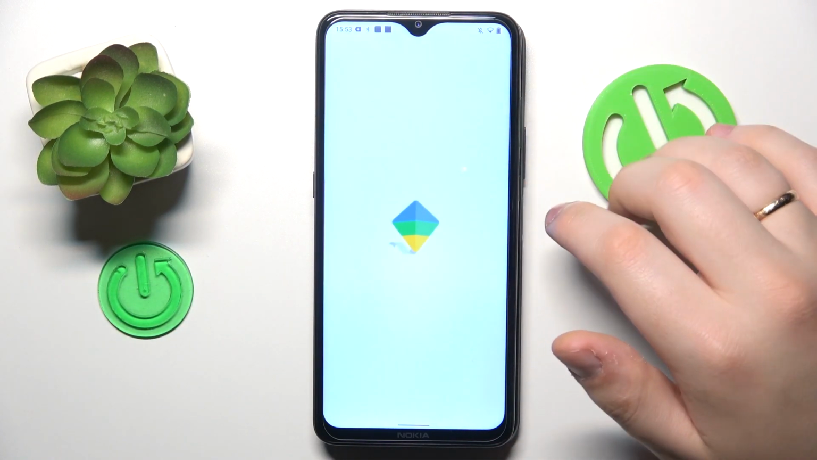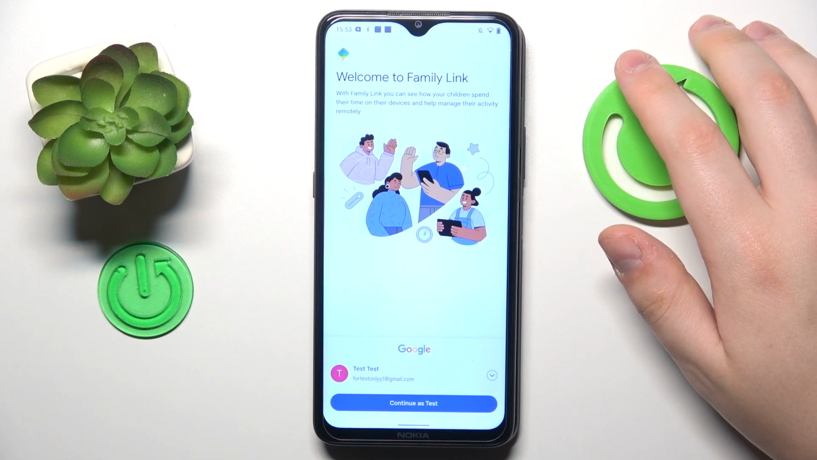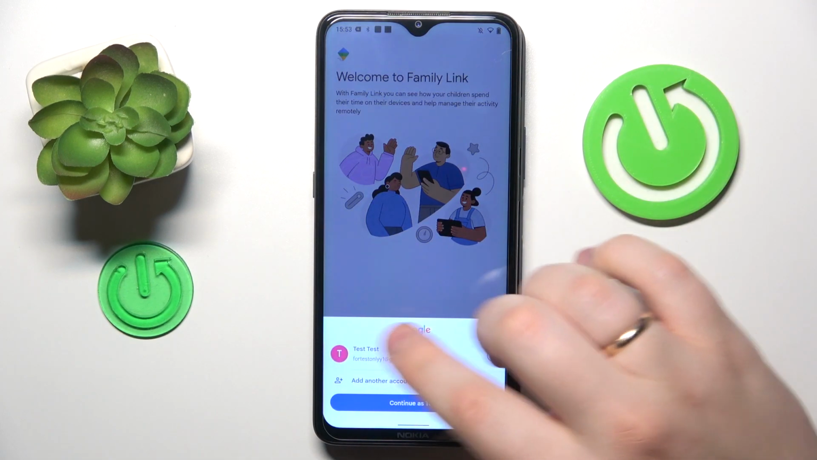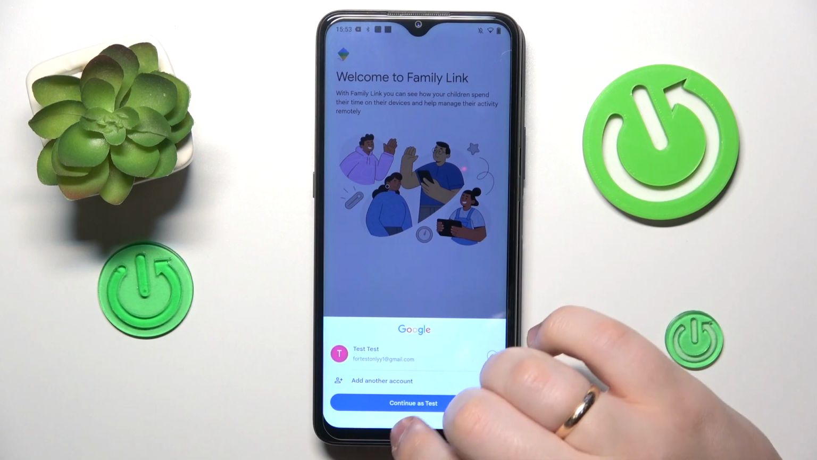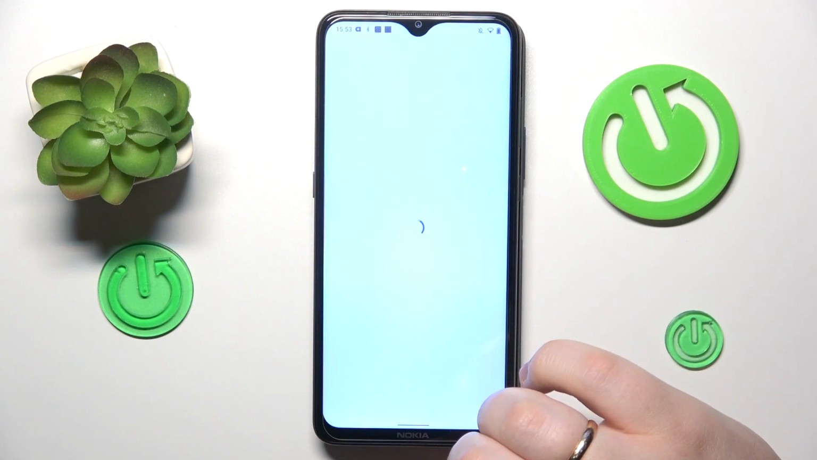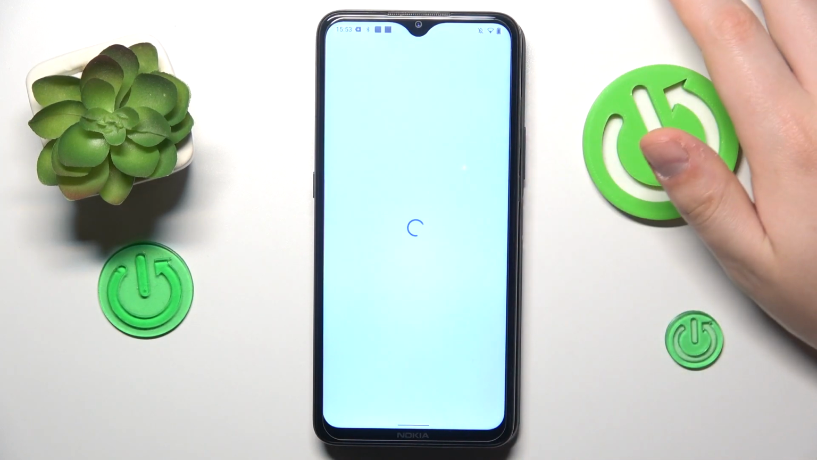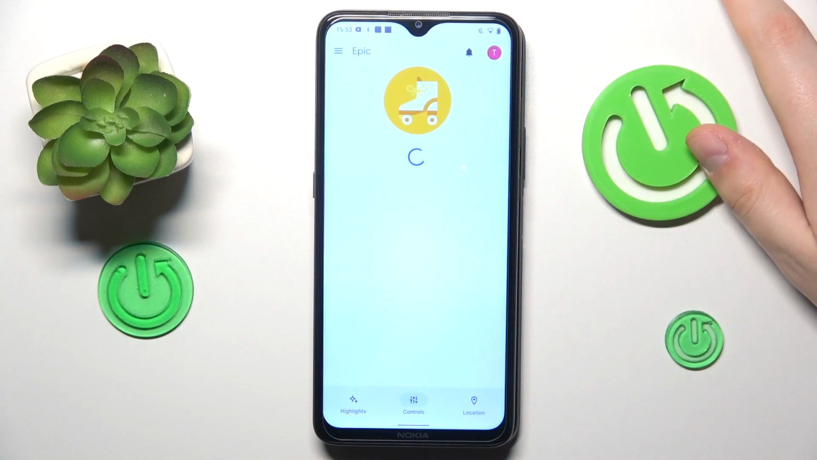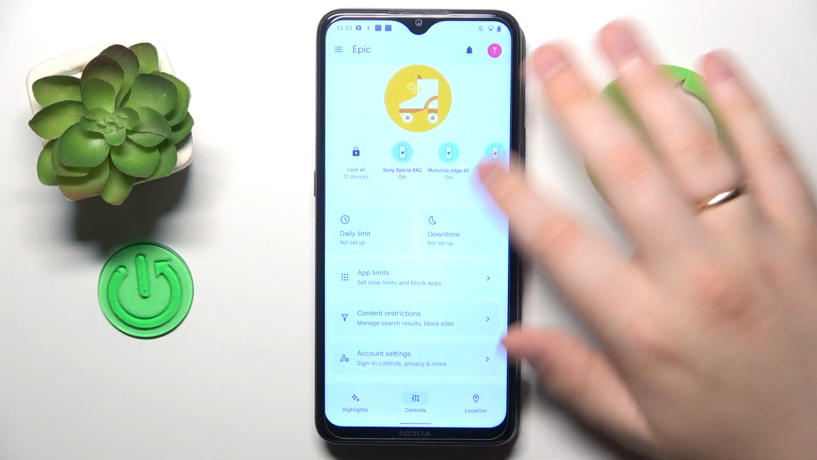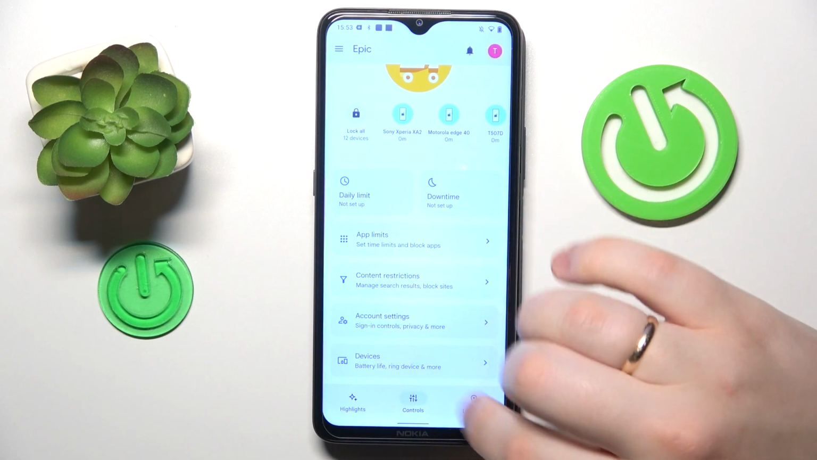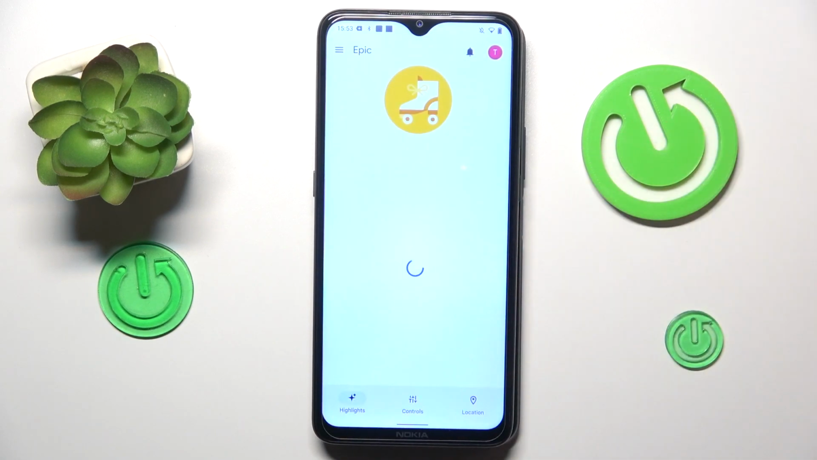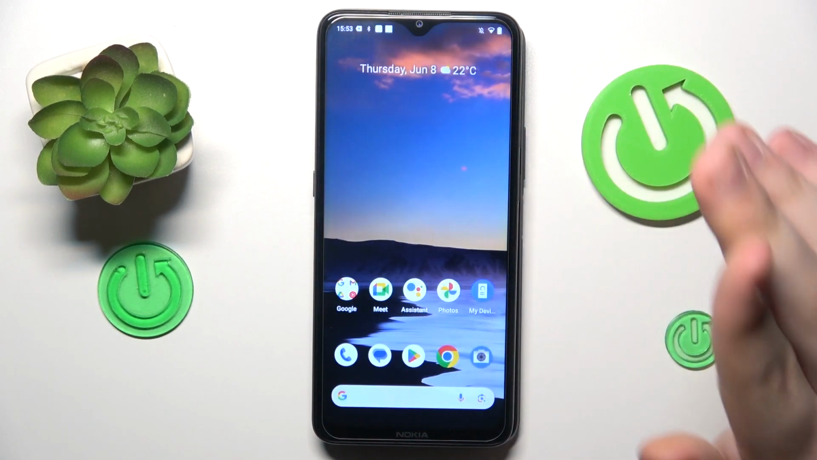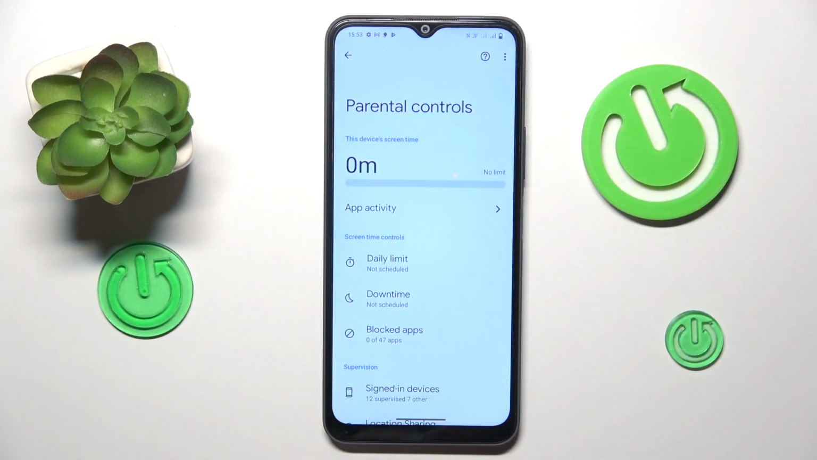Then launch it. Make sure to sign in to the Family Link with the parental Google account. And here is the full list of controls that are available to you. So wait a few seconds for the app to load. So here are the controls. Then you can monitor your child's location or see the child's device usage highlights. But as far as setting up parental controls on this device goes, that will be it.